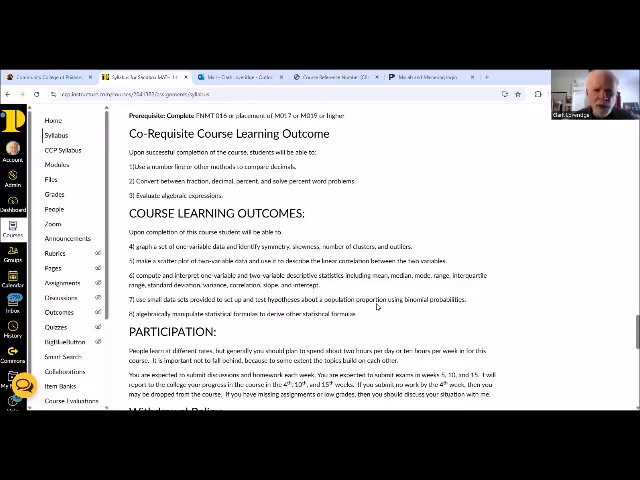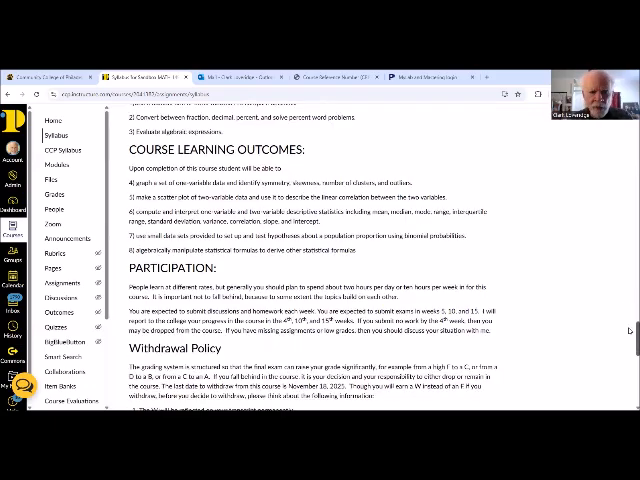So some of that language you may or may not be familiar with, but we'll go over that. That's what the course is going to cover. So those are the regular Math 150 learning outcomes. We have some additional outcomes for our extra credit hour here to sort of bring you up to speed. So that's under the co-requisite learning outcomes 1, 2, and 3. Number 1, use a number line or other methods to compare decimals. 2, convert between fractions, decimals, and percents and solve percent word problems. 3, evaluate algebraic expressions. So we have those additional learning objectives.